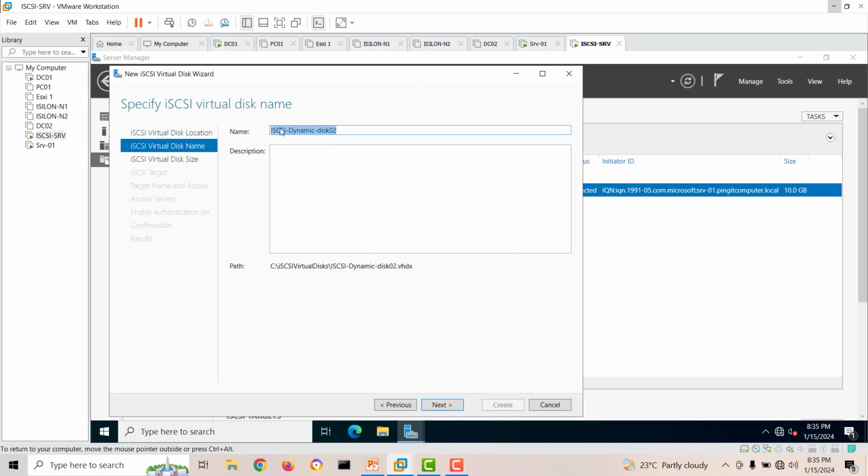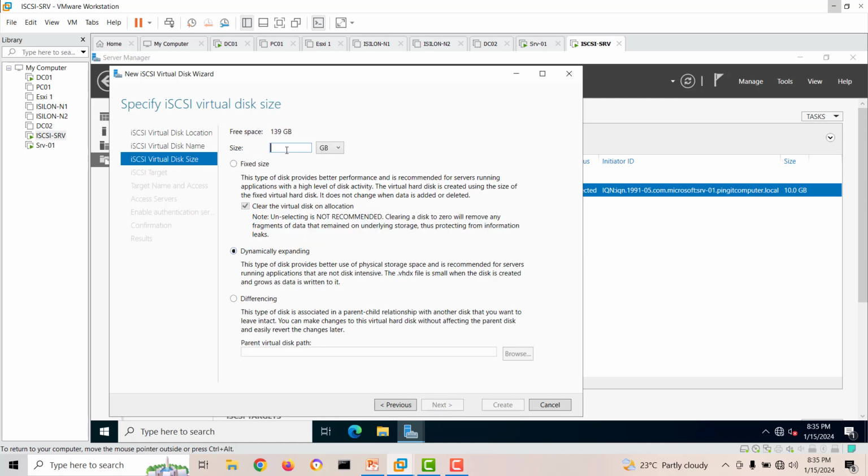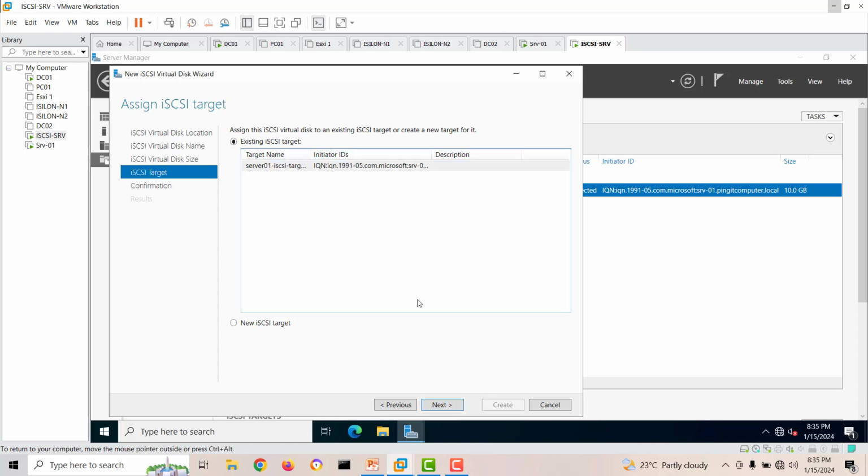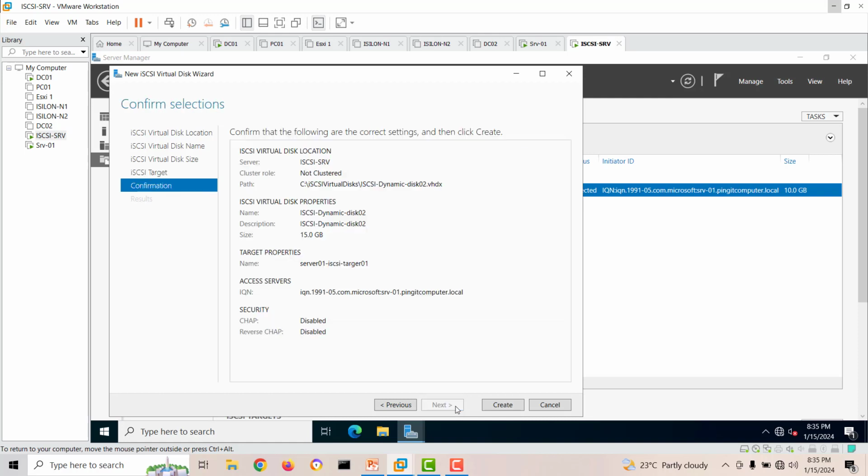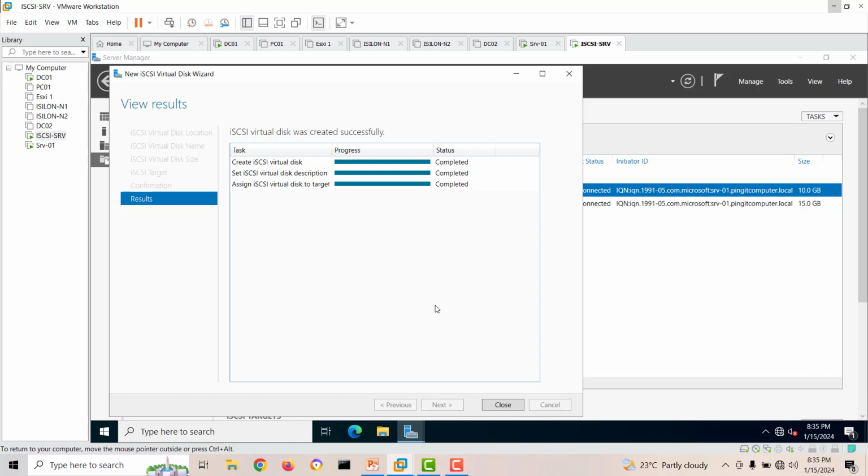Okay, so this is disk 2, which one we'll use as a dynamic. Then I will show you the difference between them. Next, this one will use 15 GB and we'll use dynamic expanding. Next, the target, same, we will select the same target. Okay, next and create. So the second disk is also created.